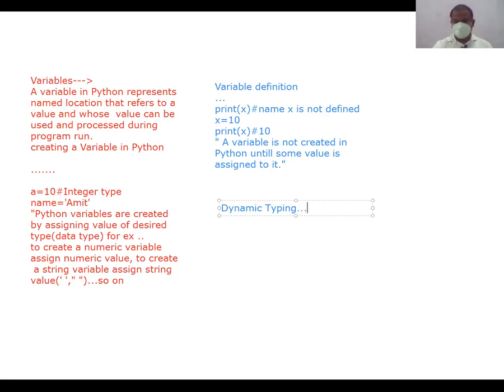Dynamic typing means the value in Python can change. Suppose we take one example: x equals 10, and now try to print this variable x. What are you going to get? Definitely you will get 10. But in case you have changed the value, x equals hello everyone, and now you print this x, what are you going to get? 10 or what? Definitely you are going to get hello everyone printed.